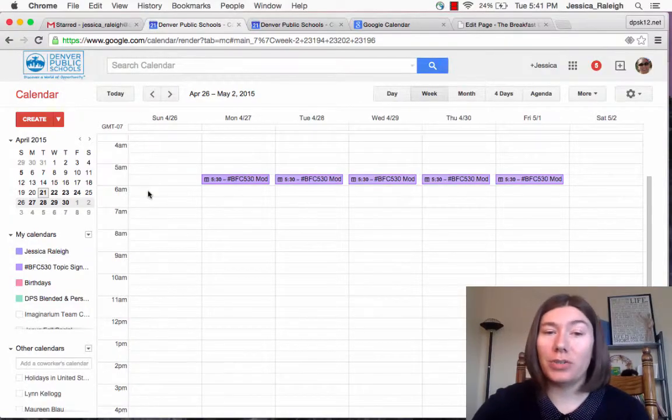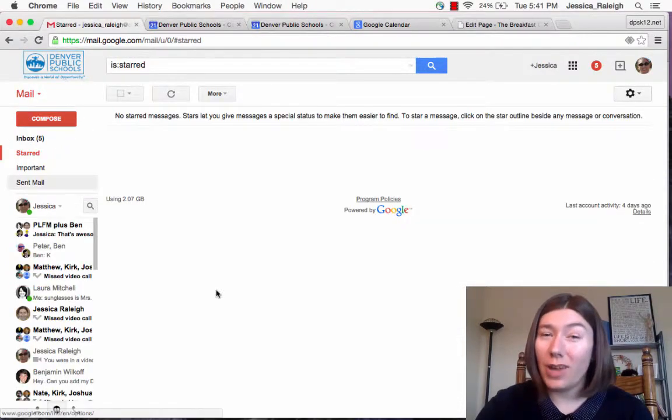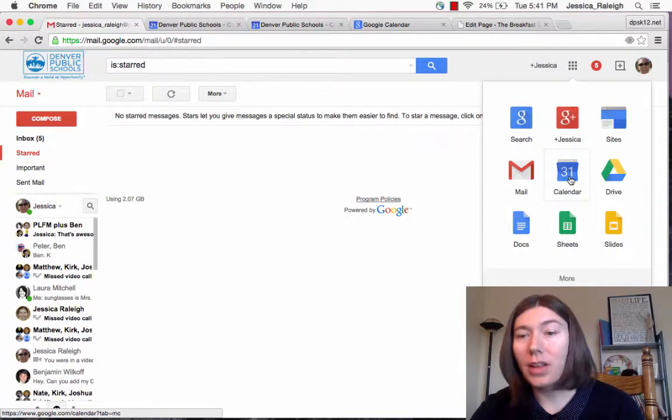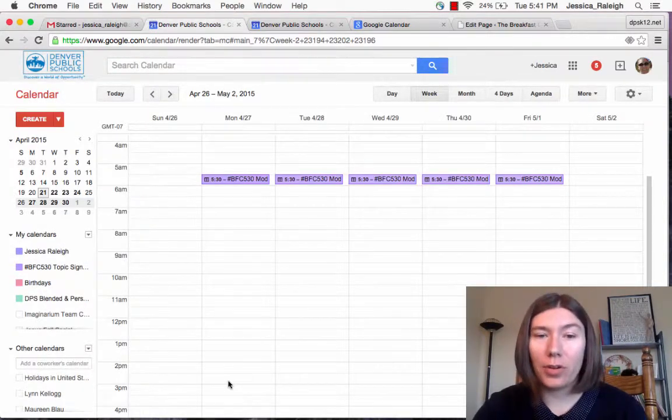So the first thing that you want to do is go into your Google Calendar. If you don't know how to get there, you can start from your Gmail and then go into the little quilt pattern, click on calendar, and then that'll open up your calendar.